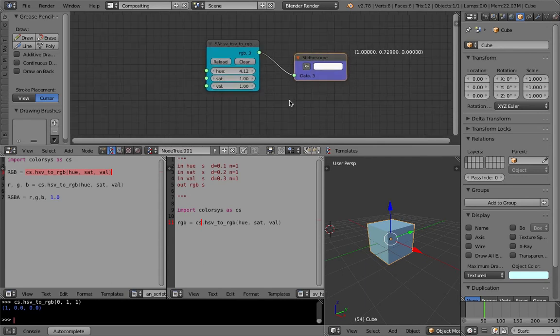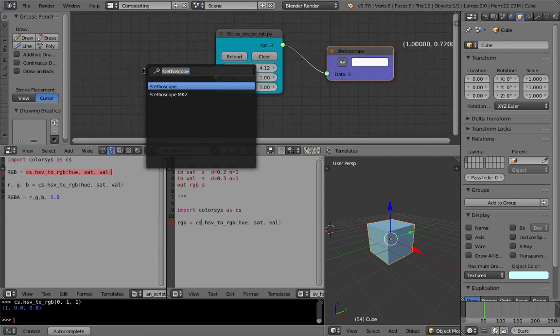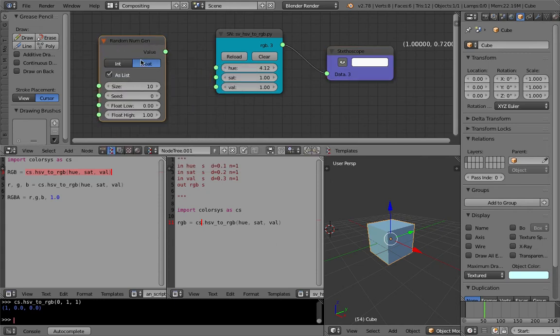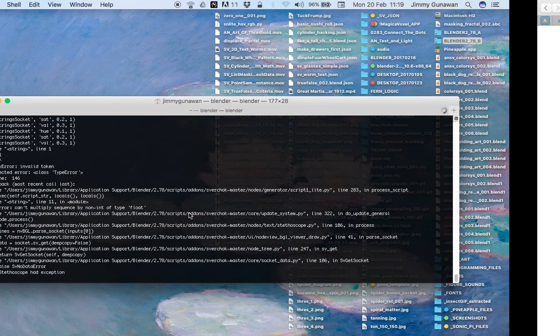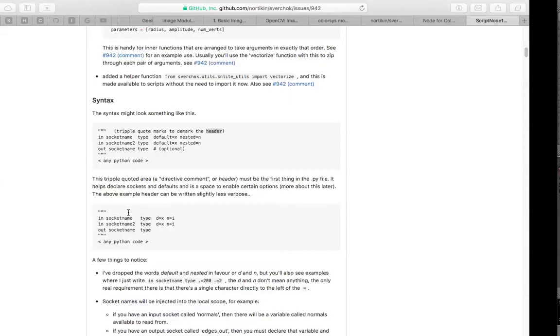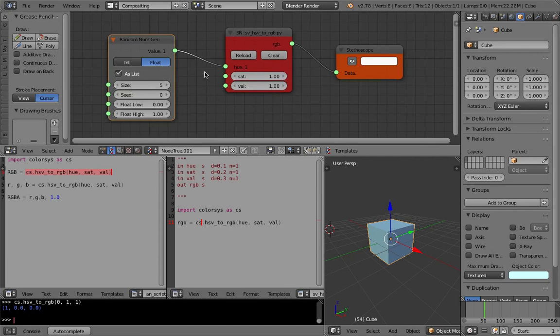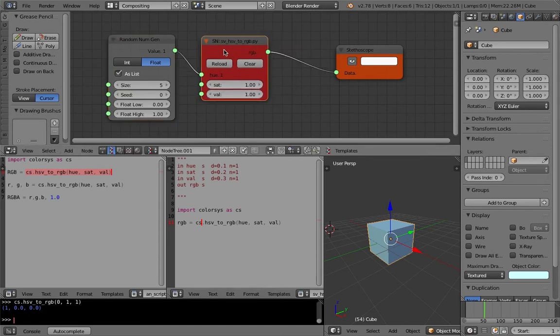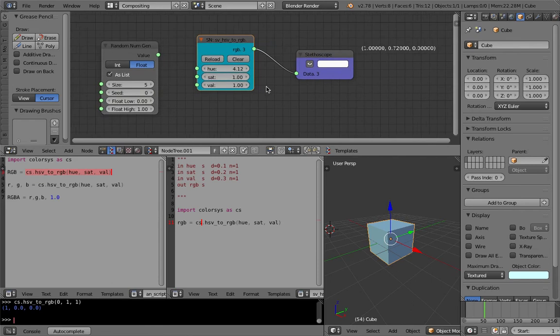One thing that I always want to do in Sverchok is to be able to vectorize. If I say, okay, I want a random number generator, and I'm going to be using float, give it 5 values, and plug into the hue, it's complaining, hey, doesn't work like that. It says can't multiply sequence. Basically something is wrong with the code. You can't just plug in multiple values like this. It doesn't quite work like that.